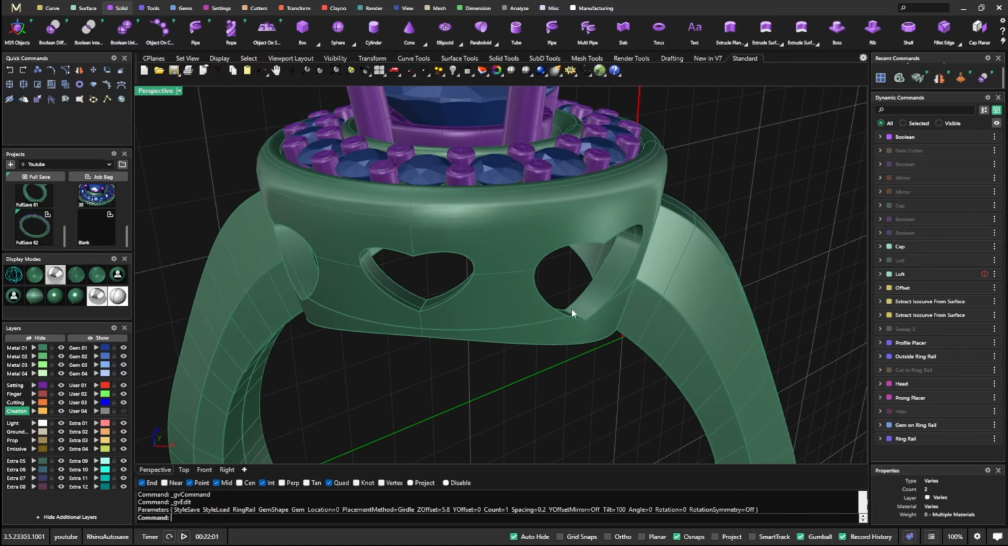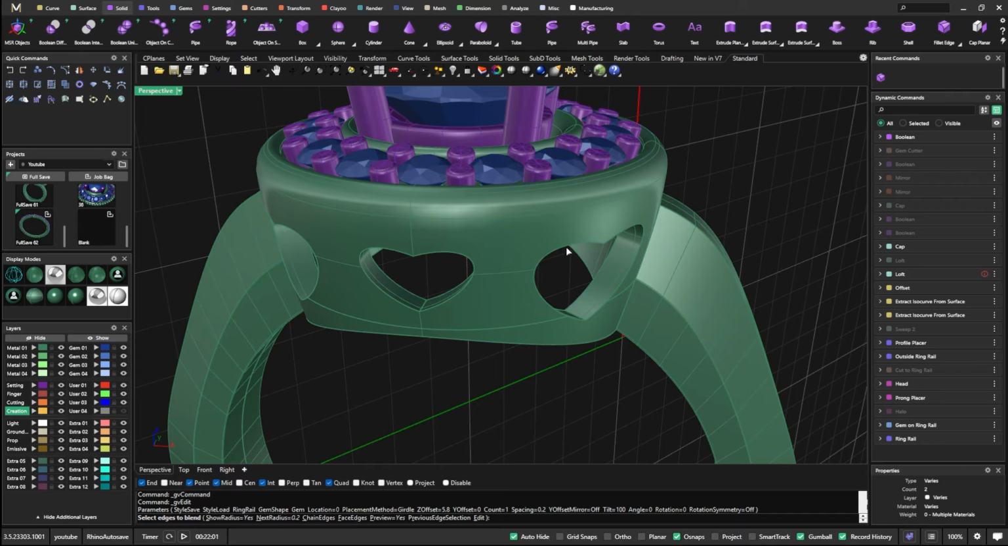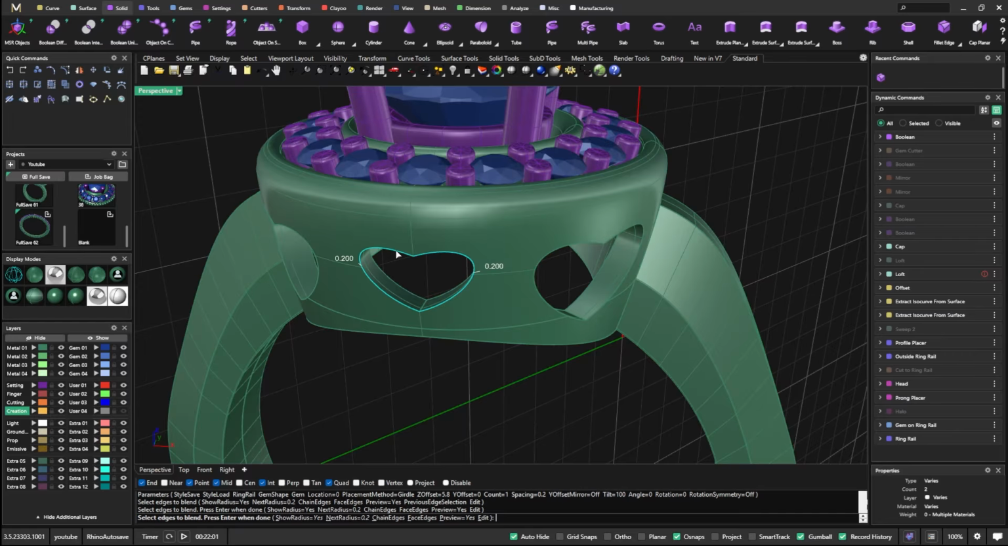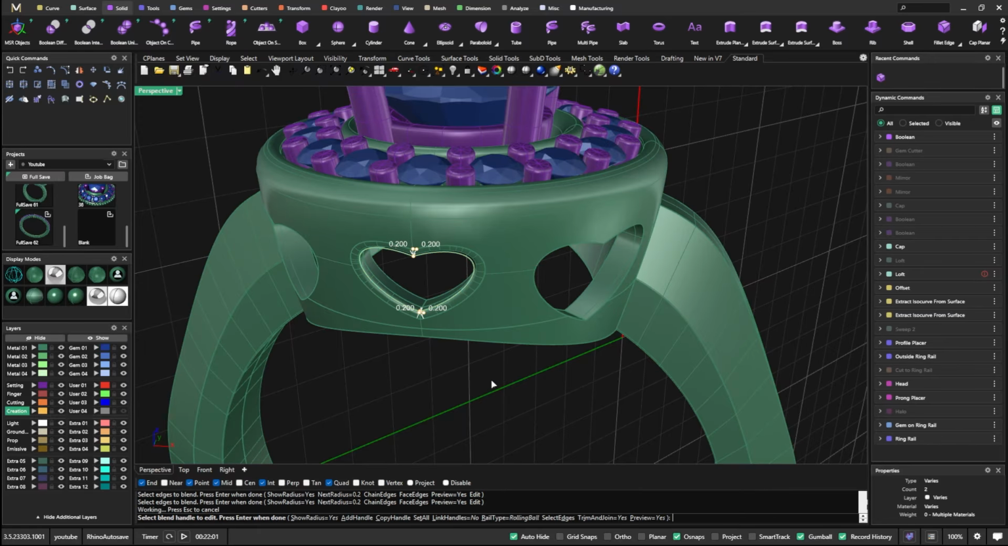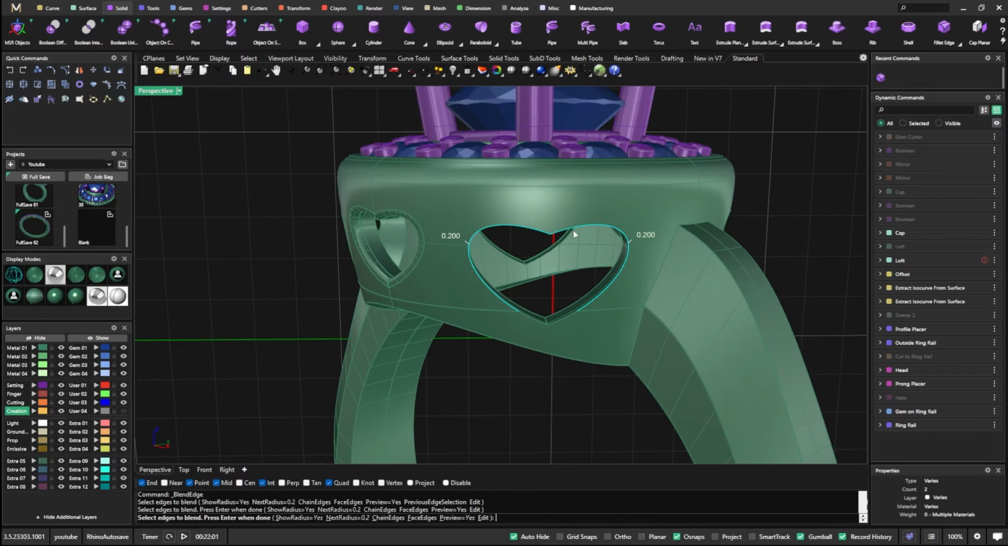But there you go. There's a real quick way. And you can soften those up just like we did last time by going to fillet edge, selecting all those little edges there, right? Preview set it yes, right click, and you can get a nice little softer look. You can select them all at one time and do it.